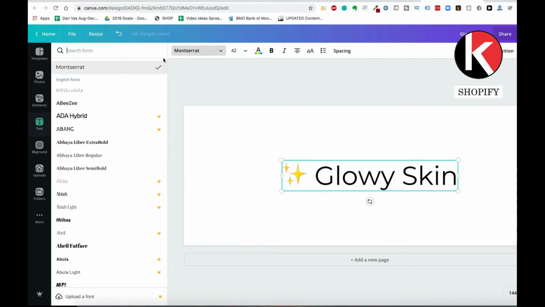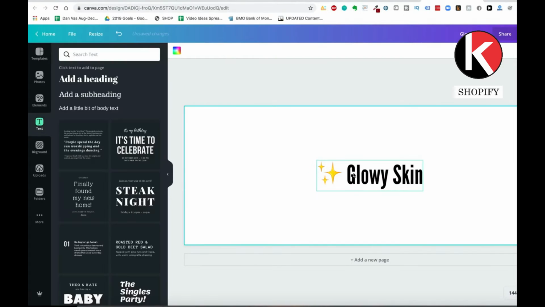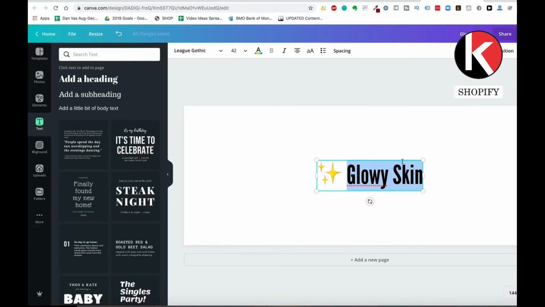There's a lot of other great fonts. Like for example, Lee Gothic is good. There you go, right? So that would be better for a high-tech store, right? So you got to make sure that your logo fits your product niche.